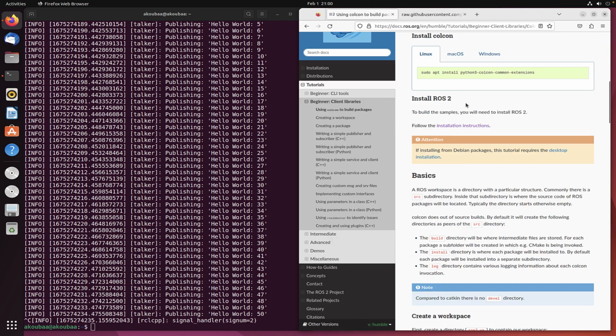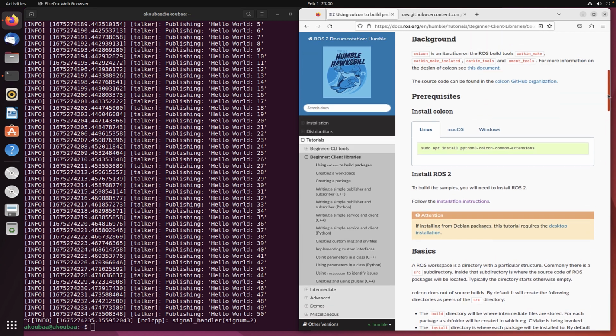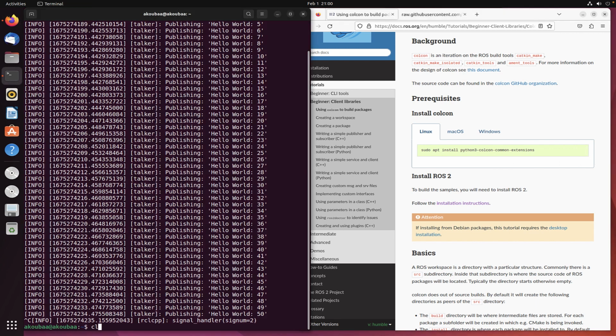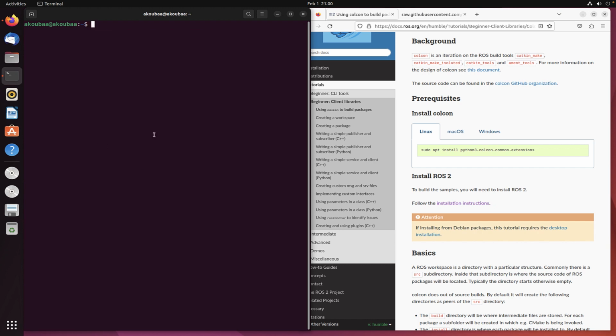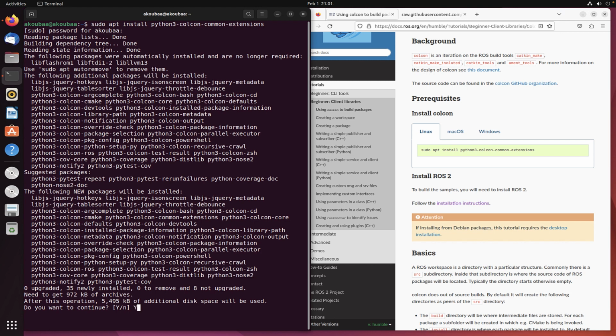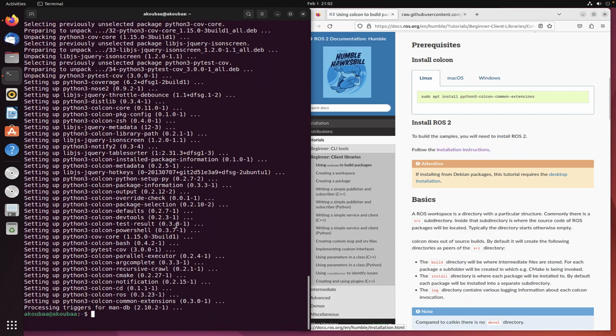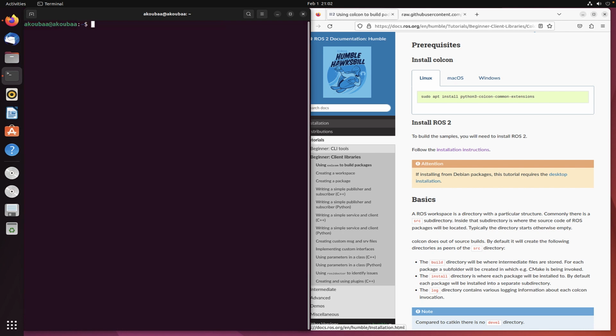Okay, so let's start with the install. Install ROS2, we already did this. We need to install colcon first. So we need to install colcon using this command. Okay, let me finish this. I will paste it and I will install it. I will say yes. So this should be fast to install. Also, you need to make sure that Python 3 is installed. It's already installed here. That's fine.